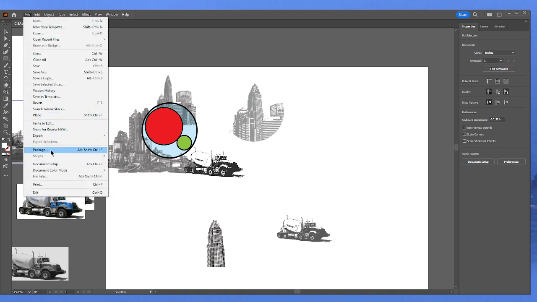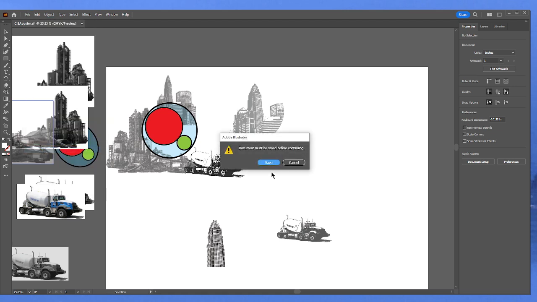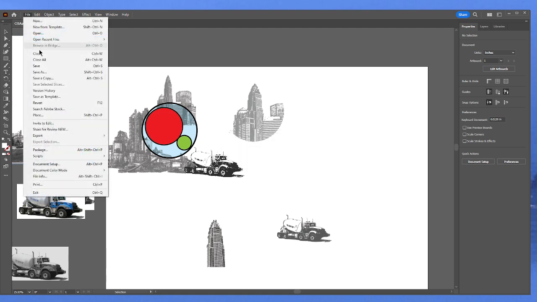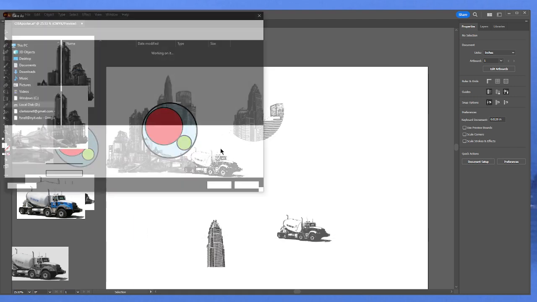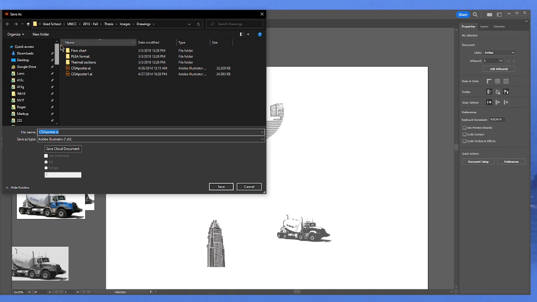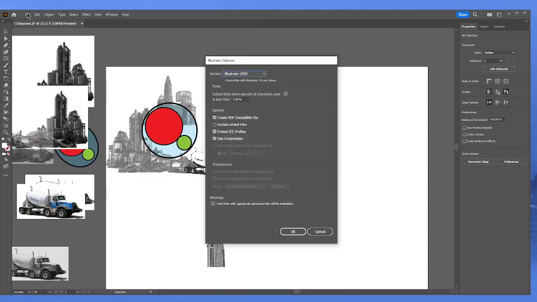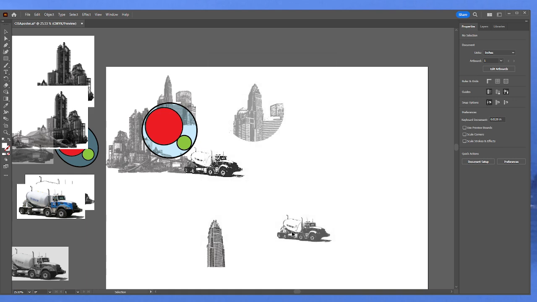Package. Very simple. If I say Package, I have to save it. That's weird, because I didn't change it. Let me just go ahead and save it as something on my desktop. Okay, it's been saved. Whatever, it's okay.